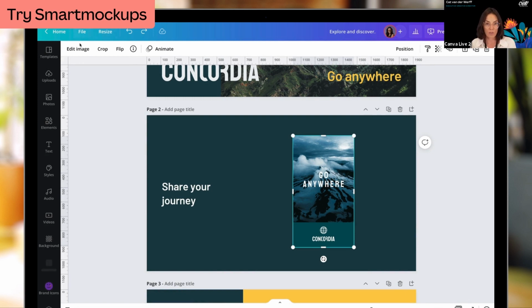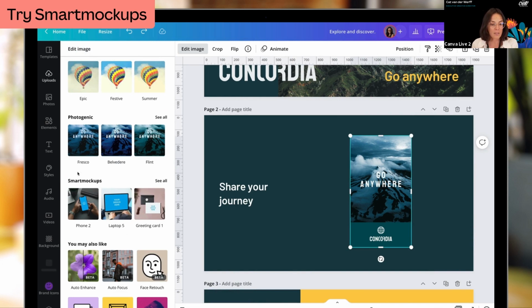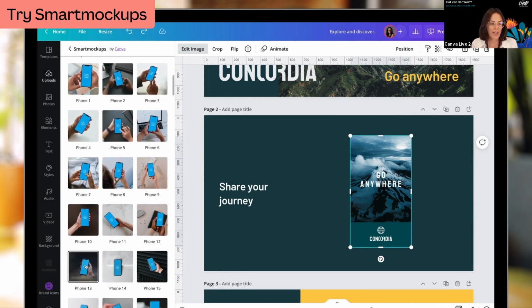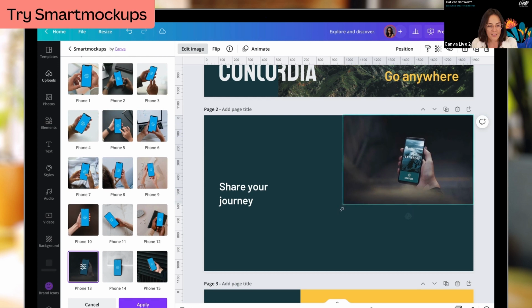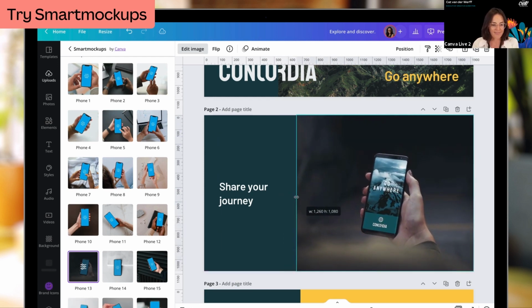Then once you're in your client presentation, you can go and find smart mock-ups, click on the image, smart mock-ups, and then there's all these different options for real life objects that you can mock up your designs onto. So again, one click, and there we have our beautiful mobile design now mocked up in real life. The client's going to love it.